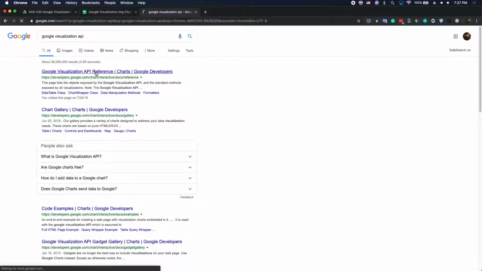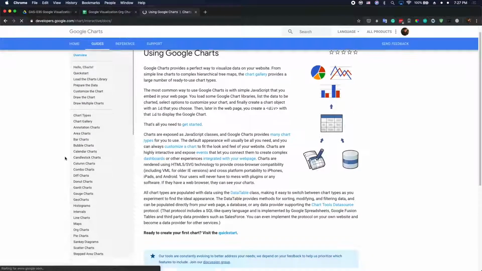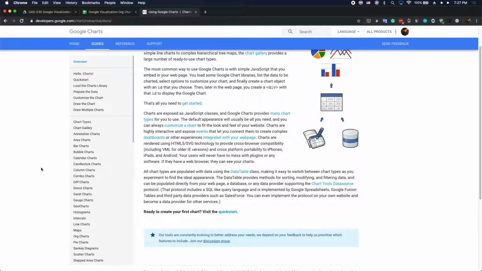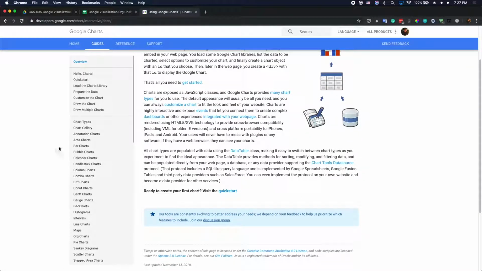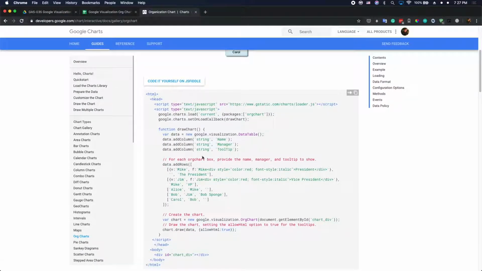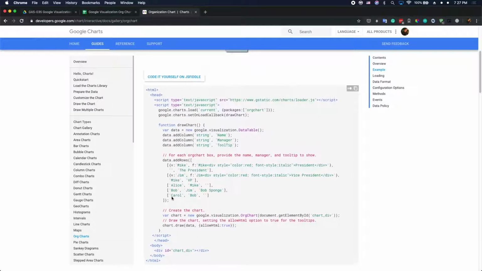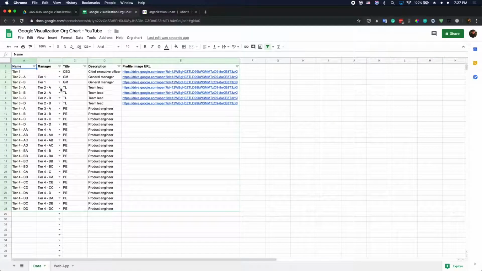So in this API, you have a lot of types of charts you can create. So in this guide, as you can see here, we have a lot of chart types. So in this video, I just used this one, this organization chart. So basically, I use the sample code here. Very few lines of code you can copy to use. I just copy the code and put it in my script. So this is the file I just created.